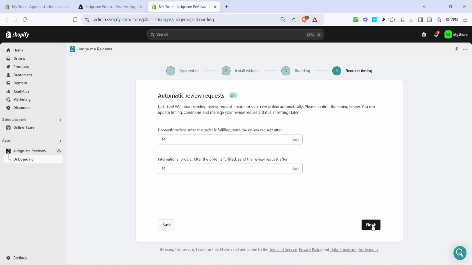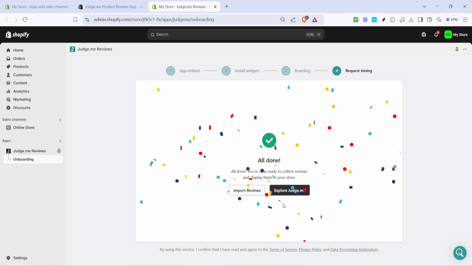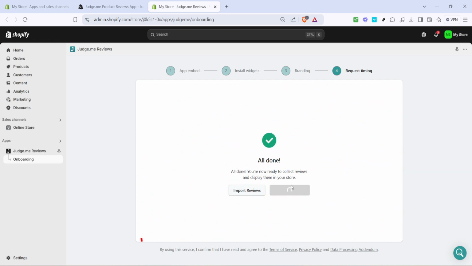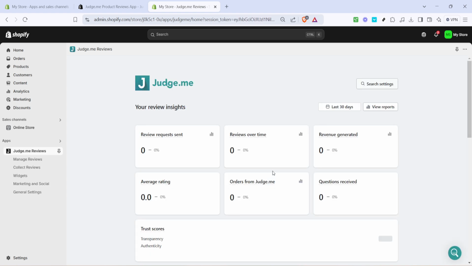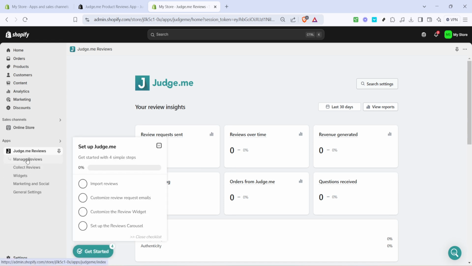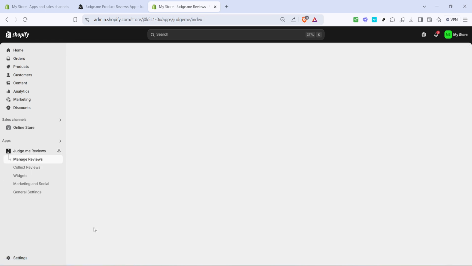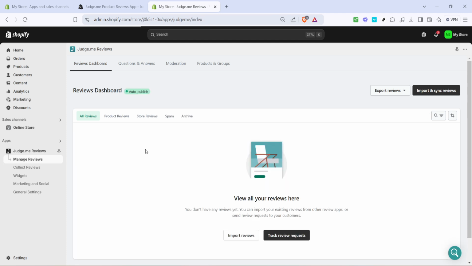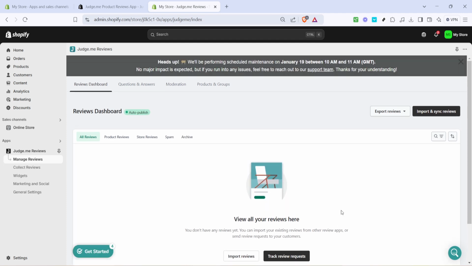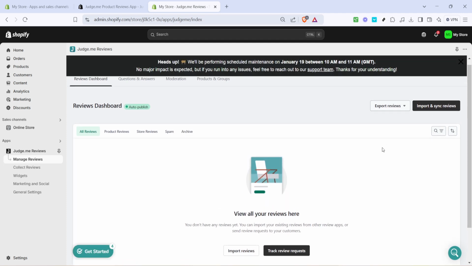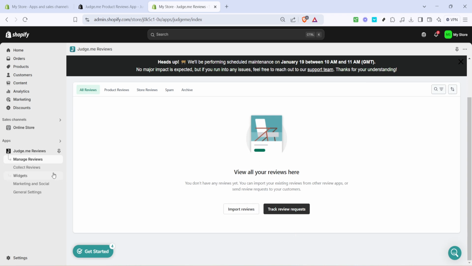To fully utilize Judge.me's capabilities, you'll want to explore the app further. Click on Explore Judge.me, which takes you to its main dashboard. From there, you can manage reviews, import and sync existing ones, and even access questions and answers to boost customer interaction. Finally, don't forget about the Collect Reviews feature. It encourages previous customers to share their opinions, helping potential buyers make informed decisions.